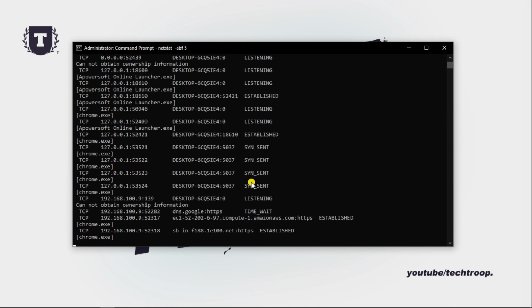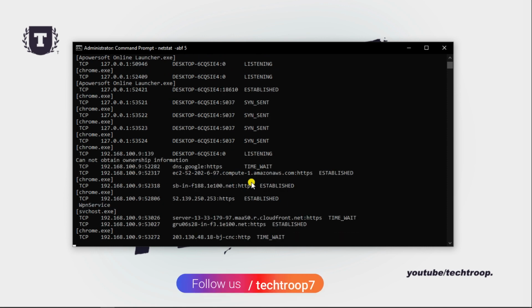As you can see, there are a lot of connections connected to the internet, but if you detect something malicious connected to the internet, you can do an nslookup of its IP address to see what it is.